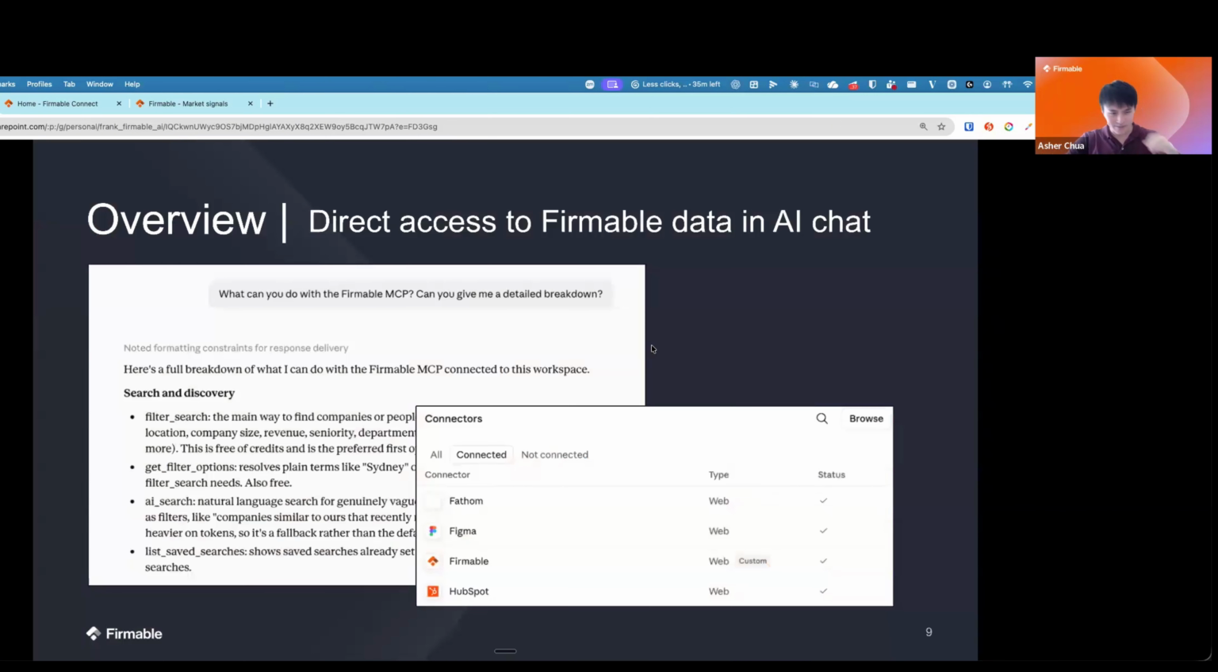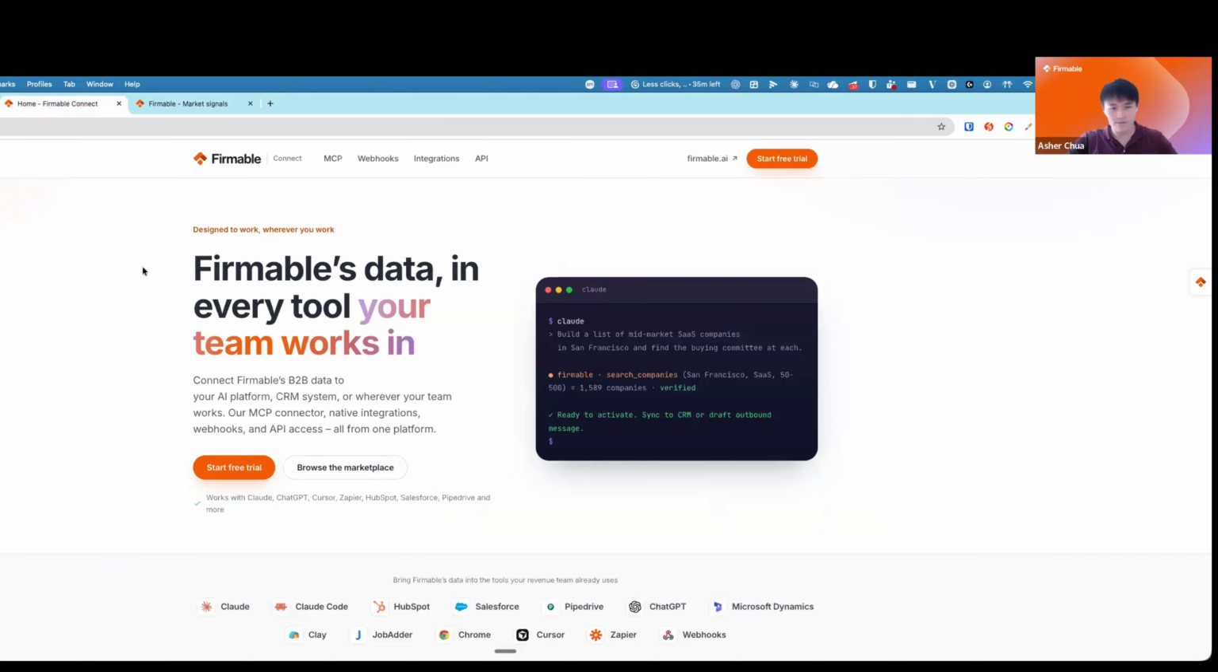So let's just get into it. The first thing that you have to do when it comes to the Firmable MCP is just make sure that you get connected. It's pretty simple. Just go to connect.firmable.ai, which is a website that Jared will run through later on at the end of the webinar. This is just a website for all things MCP, webhooks, integrations, API. Because we're talking about MCP here, just click on MCP.